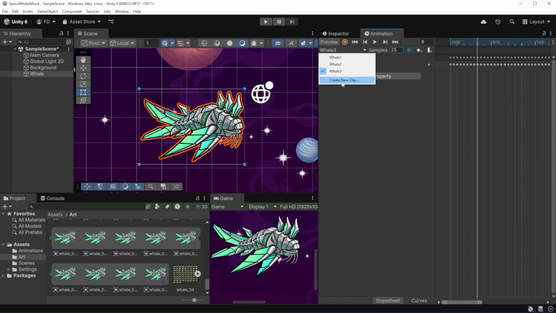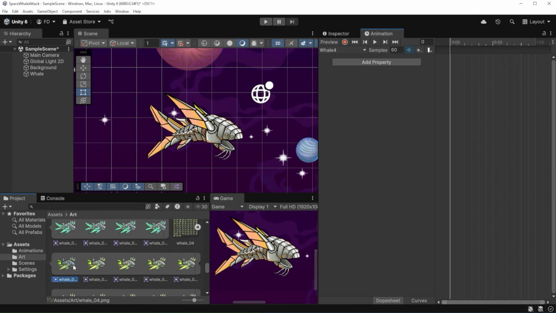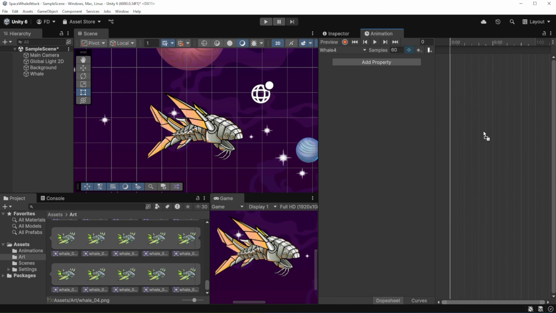Create a new clip. Left-click the first frame, shift-click the last frame, and drag and drop them onto the animation timeline.